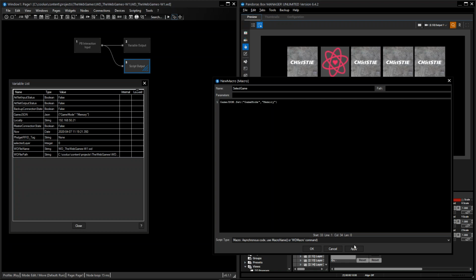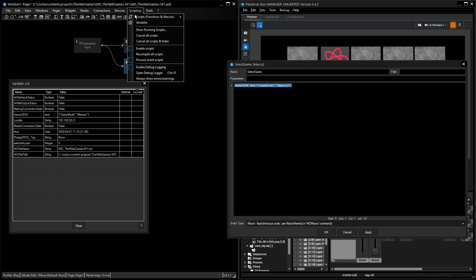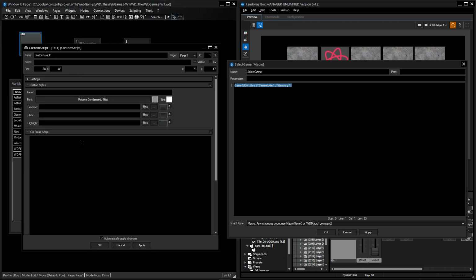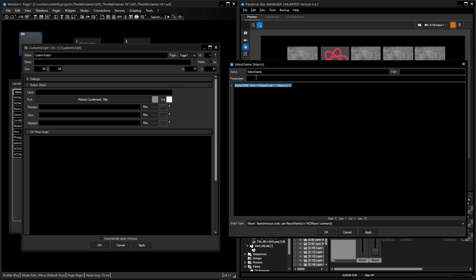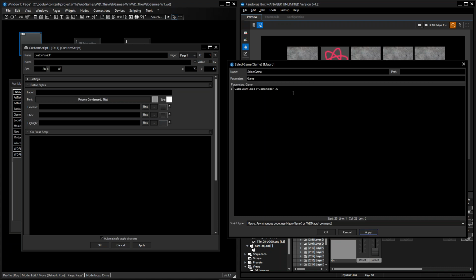So now when we activate this macro, it'll change the data in this JSON variable. So we can create a button to do that. And we can make this a little bit more dynamic than this as well. We can use parameters inside of our macro. So we can say game, and then we can actually just change this to game.